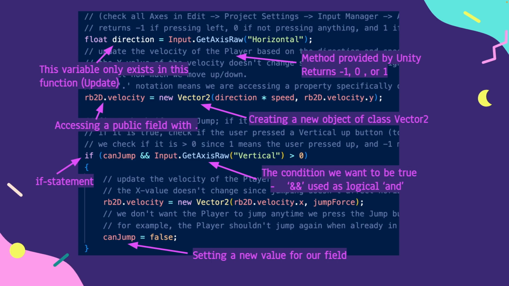We have our if statement with a really long condition inside of it, and then we have these two ampersands, which are used as "and," so this and that. And then here is just another example of setting a value for our field. So even though at the very top our default value is true, now that I changed it to be false, it's going to stay false until we change it again.